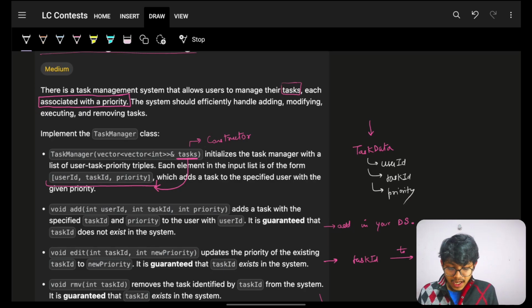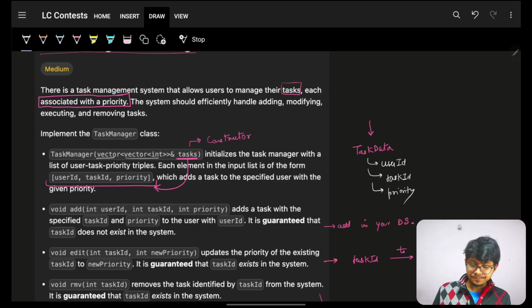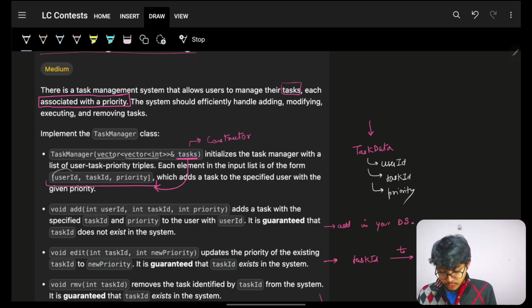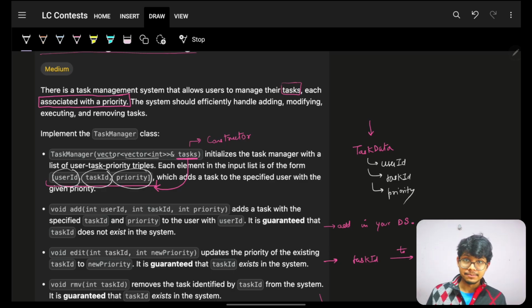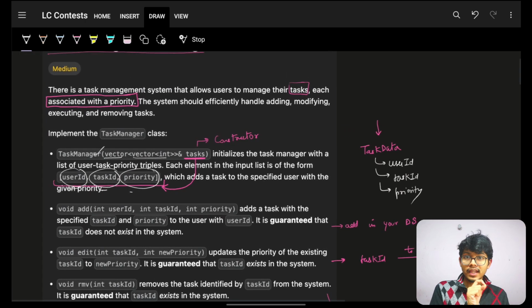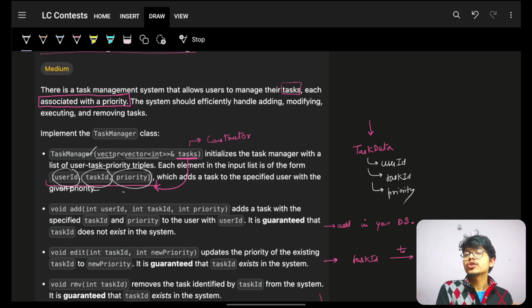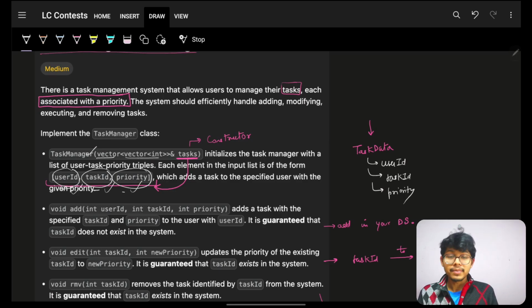The tasks are given as a vector of int, which means that each individual task is built up of user ID, task ID, and priority. Although you can easily handle it, you can imagine it as a list of lists or a vector of vectors. You can easily handle this as a vector itself, but usually in an interview, it's a very important practice to make it as a class. And the class will have the corresponding attributes: user ID, task ID, and priority. Make sure, it is very important.